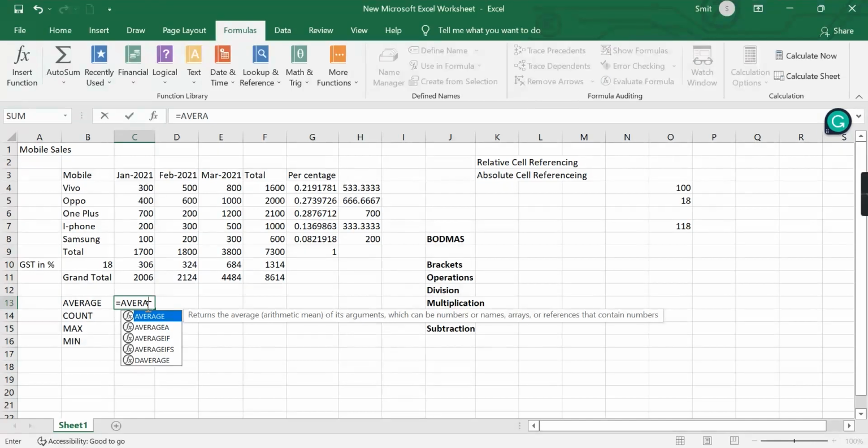So these are the latest improvements which Excel makes every year, making it more intelligent. Now see, I have average, average A, average if S, and D average. We will see all these functions as we go along in this course. But for now, you can use this average directly.